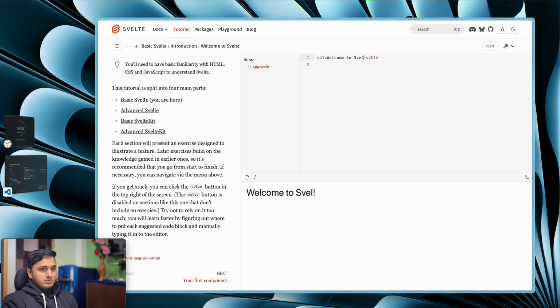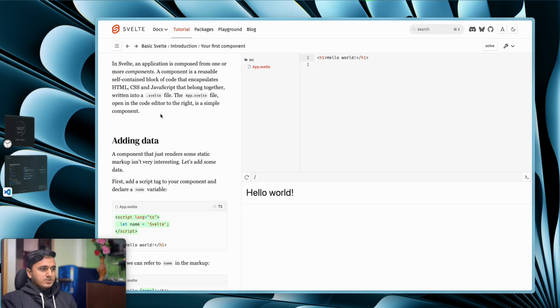Okay, sorry, it's Svelte, S-V-E-L-T-E. So let's go to next. In Svelte, an application is composed of one or more components, so it's component-driven development only. A component is a reusable, self-contained block of code that encapsulates HTML, CSS and JavaScript that belong together. So they are creating a component, which you might know if you have already practiced or used other frameworks. It's an encapsulation of HTML, CSS and JavaScript.